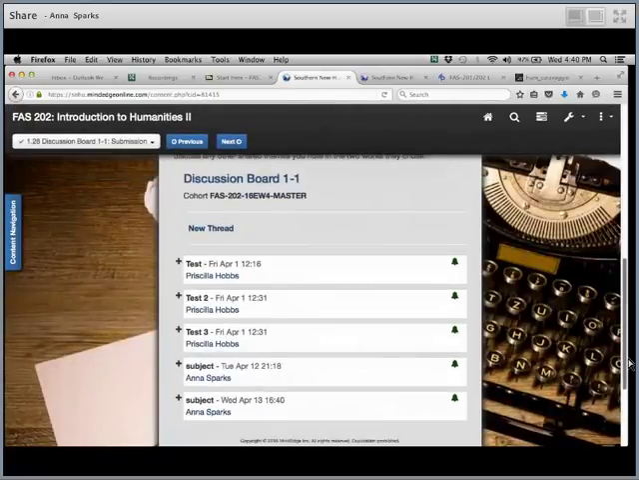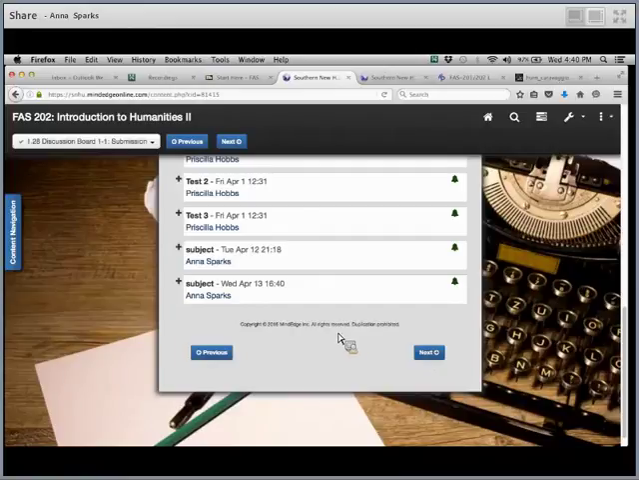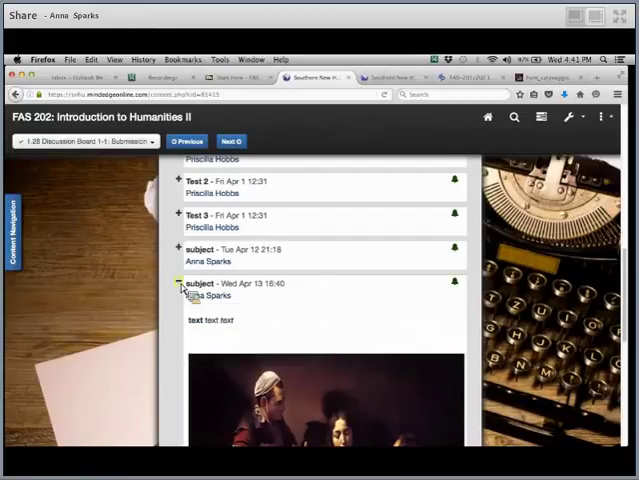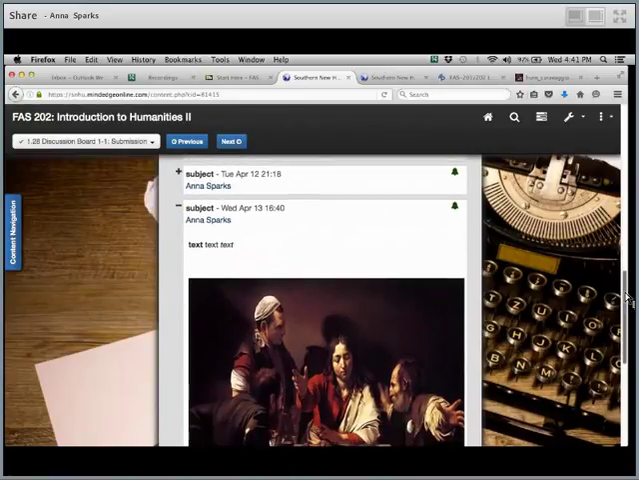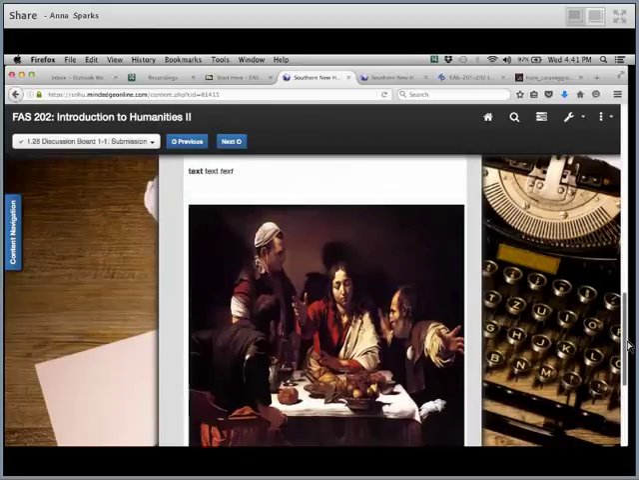Always a good idea to scroll back down and make sure that your post did go through. So here's the post I just made. In order to view it, you're going to click on this little plus sign, and it'll open up the discussion board post that I just did.